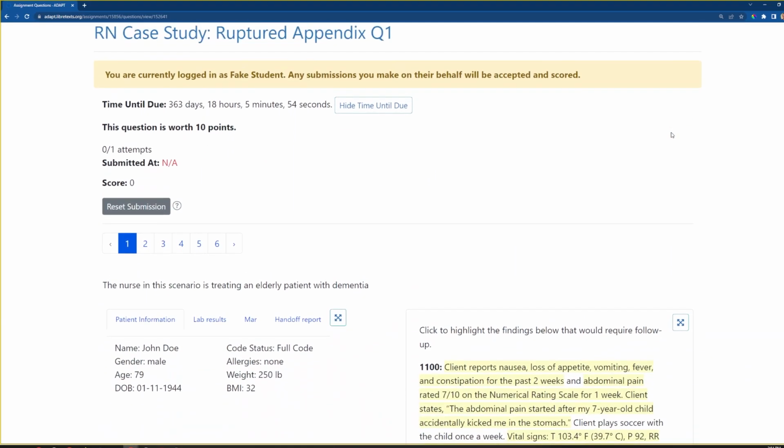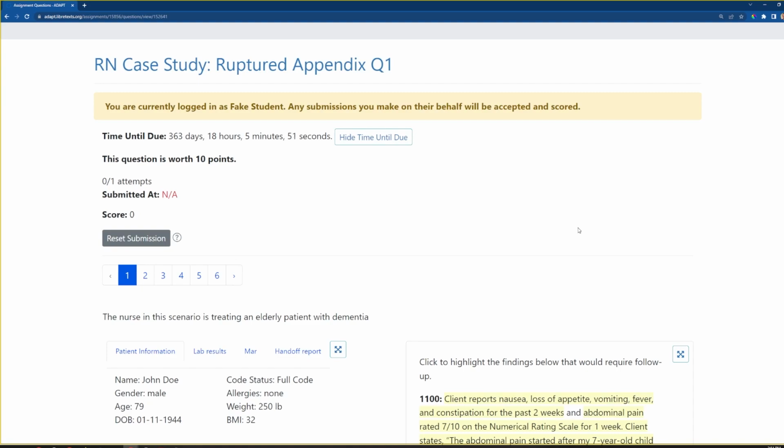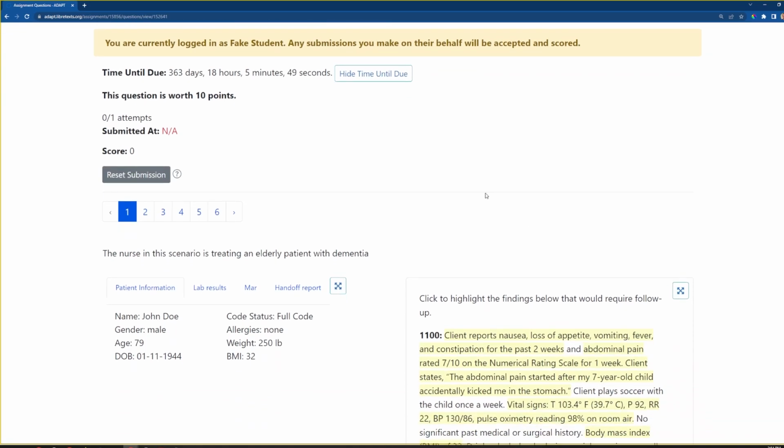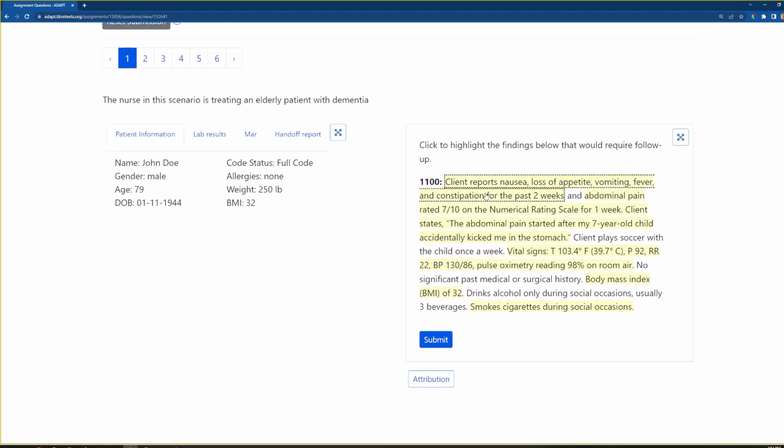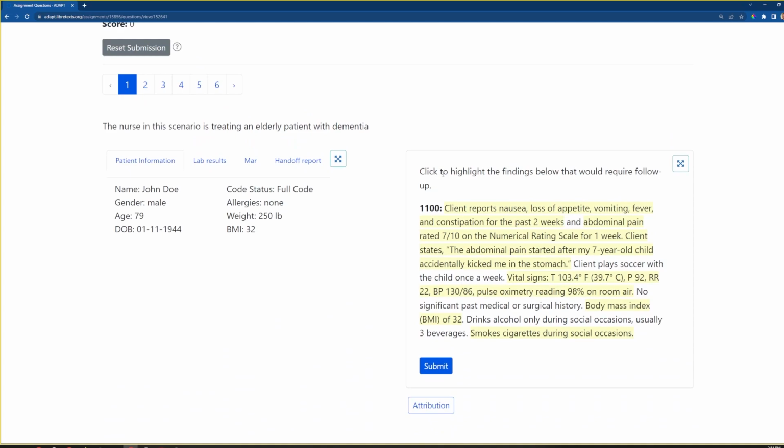Okay, so now I am looking at this as a student, and if I scroll down here, I can see my question on the right. In this case, it's a highlight text question. And then on the left, I can see the case study notes that I could browse as I'm answering this question.